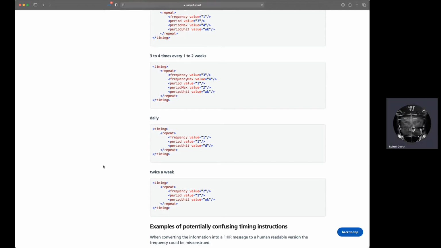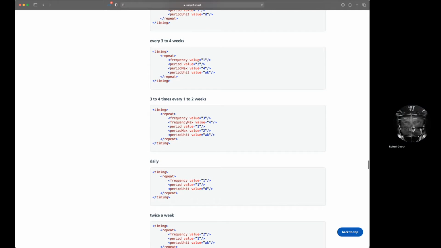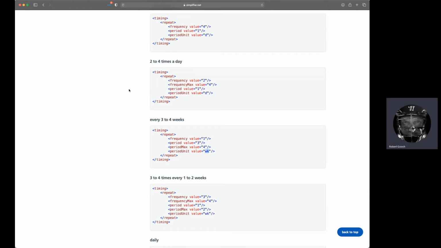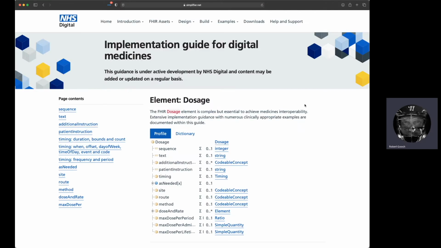But this gives you a feel if you can just pick out the business data. So every 3 to 4 weeks, the period and the period max. This gives you a feel for the different parts of the dosage structure. So look through those, how sites are represented, how route is represented, method, dosing rate, things like that.